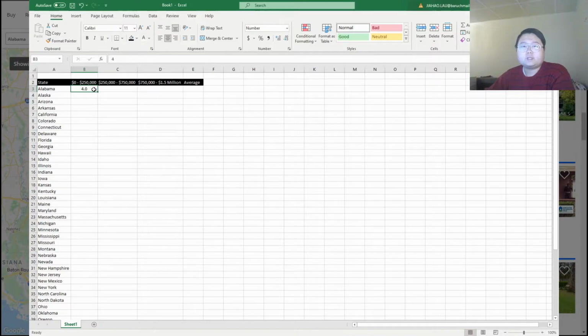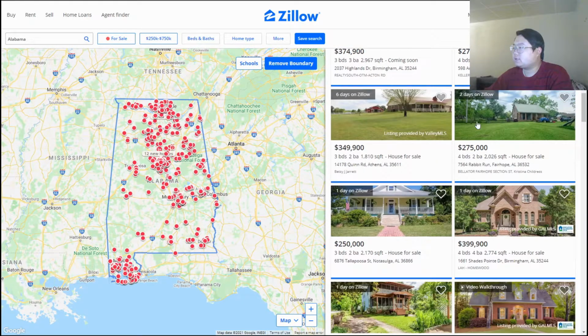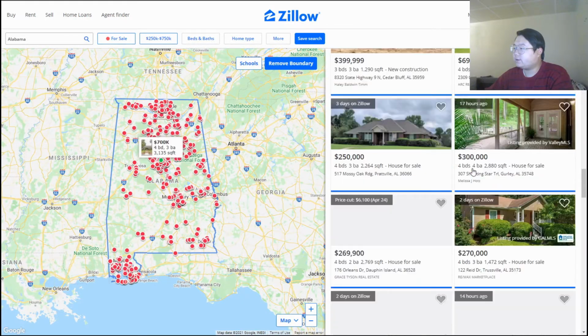So let's go on to the next price range, which is $250,000 to $750,000. All right, we're here. As you can see, $250,000 to $750K. That's where I am. You look at the houses, the houses are a lot more expensive now, I think.